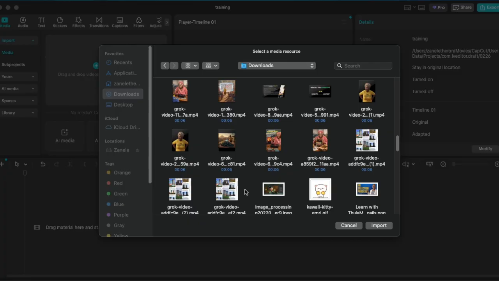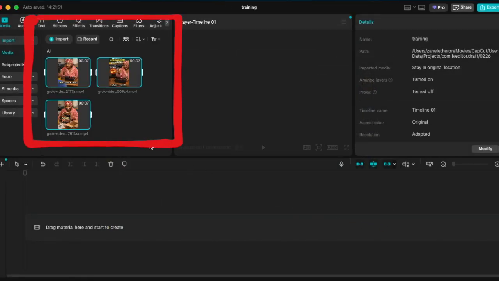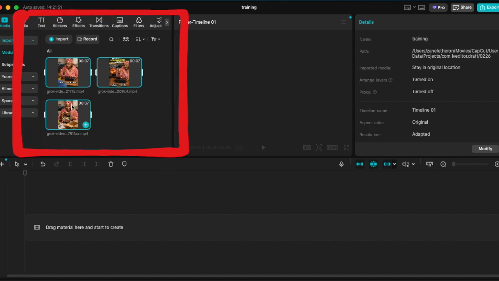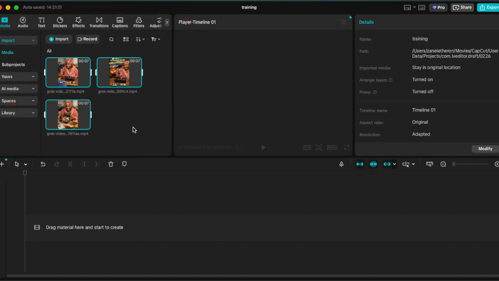To select the clips that we would like to use and edit, we're going to click and select the clip and hold the command or control key to select as many clips as you want. I'll just select these three and click on import. They are then added to our media panel. Then we can start adding them to the timeline in order for us to start editing the video.